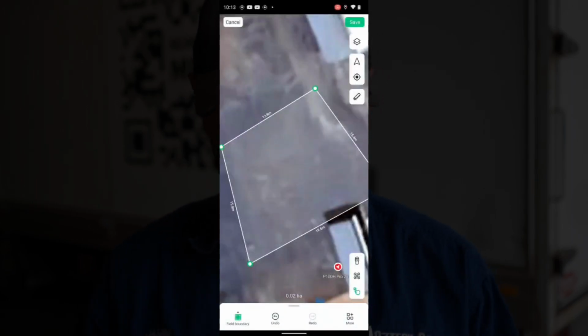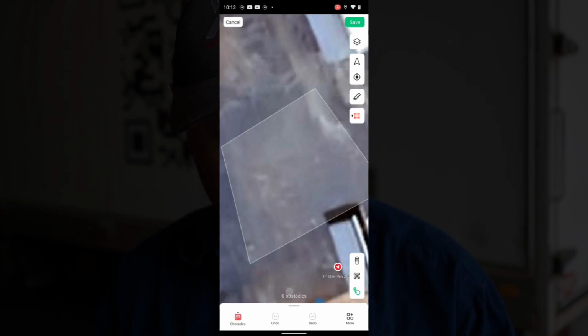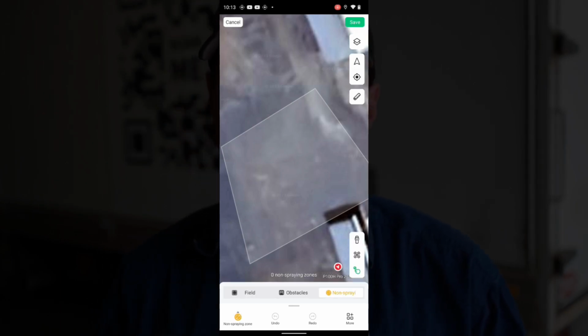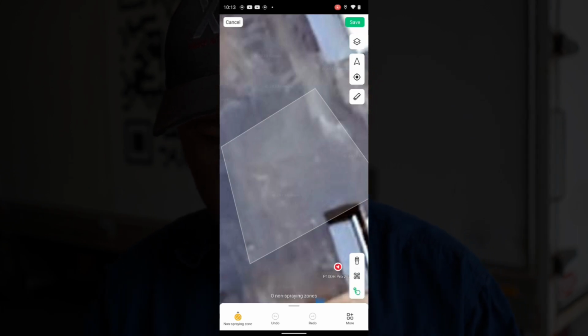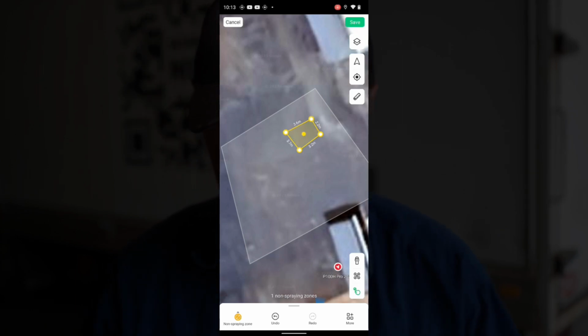Now, what you want to do, down the bottom left-hand corner here where it says field boundary, you've got three options. You've got field, which is what we just marked out. You've got obstacles, and you've also got non-spraying zone. So if we click on non-spraying zone now, we can mark it out. I'm just going to use my finger and mark out a little non-spray zone. You can see that. I'm going to close that.